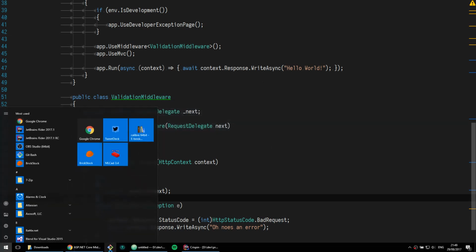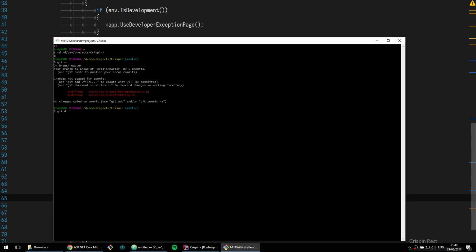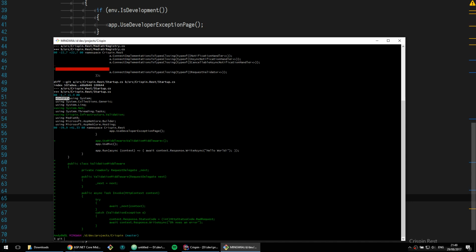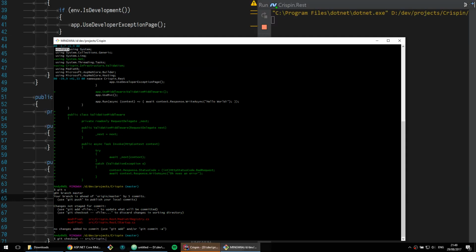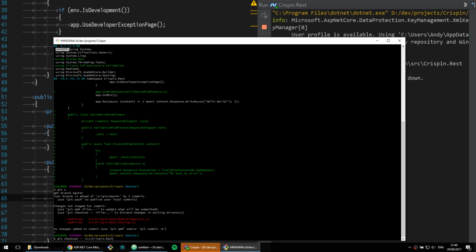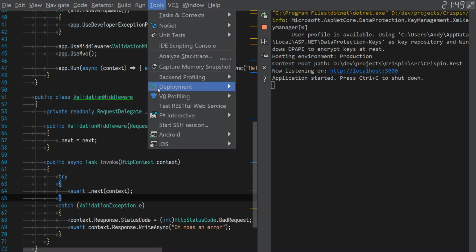And while that's thinking about running, I'm going to attempt to get my Git Bash working again. Dev projects. We don't need that. Crispin.Rest.MediatorRegistry. Right, so that's up and running.